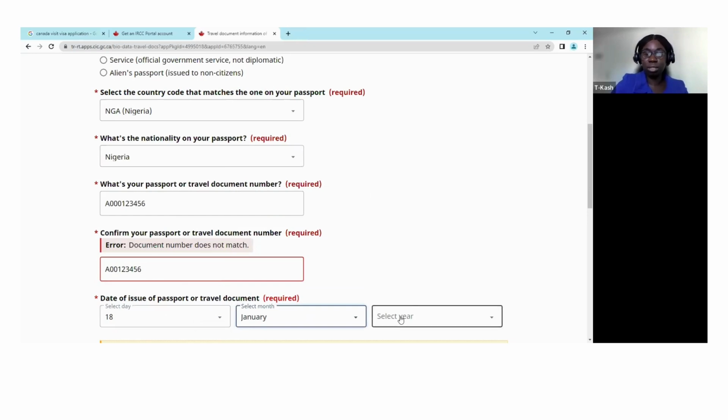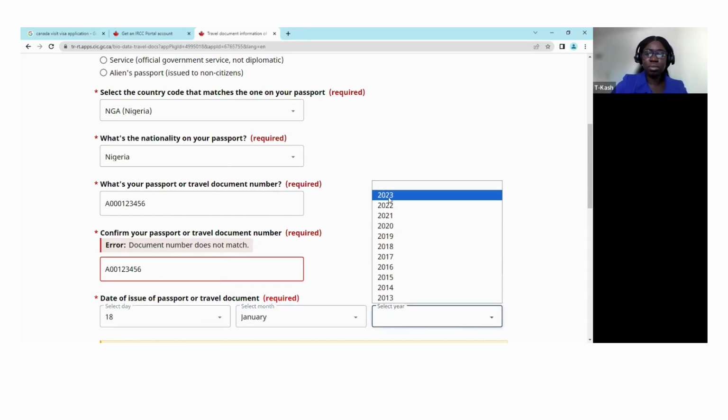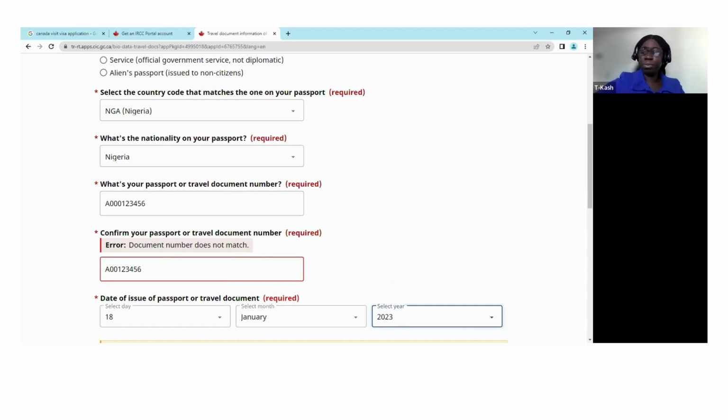I'm just going to use any number here. Let's say it was issued 2023. The good thing about Canada is that when you're applying for a visa, especially a visitor visa, you should have a new passport, because your visa validity is going to be the validity of your passport or the validity of your biometrics. If you've never had biometrics before and you have a 10 years passport, you're going to get a 10 years visa. But if you've done biometrics before, it will be the validity of your biometrics.